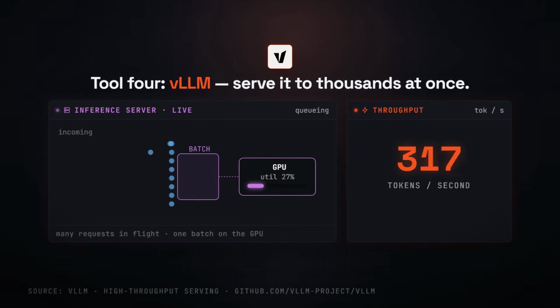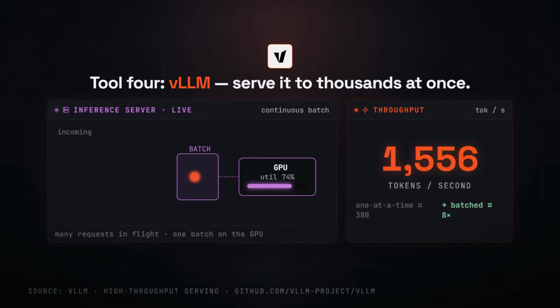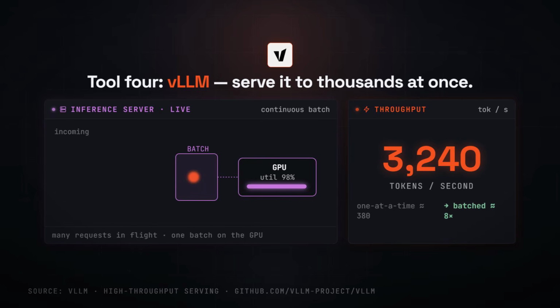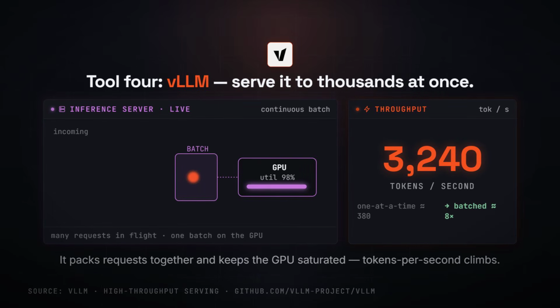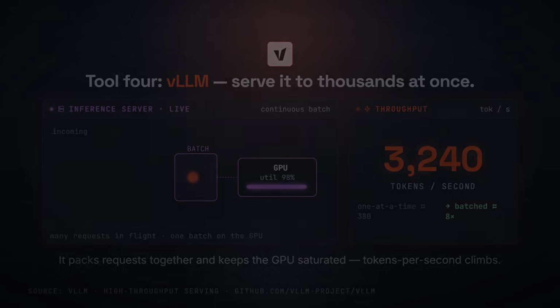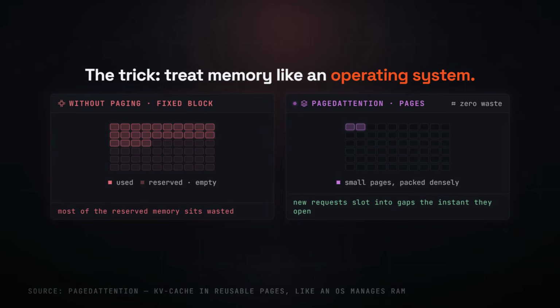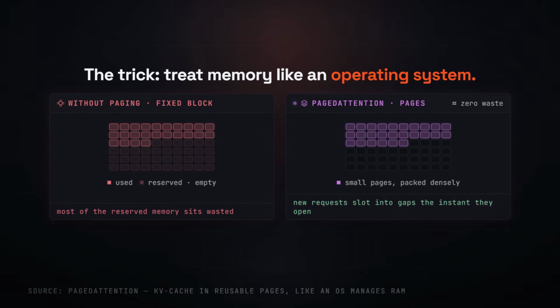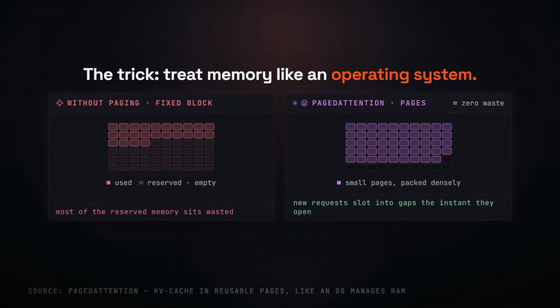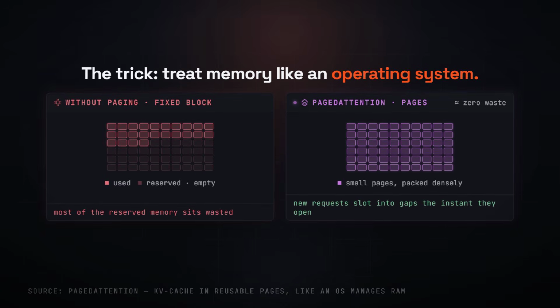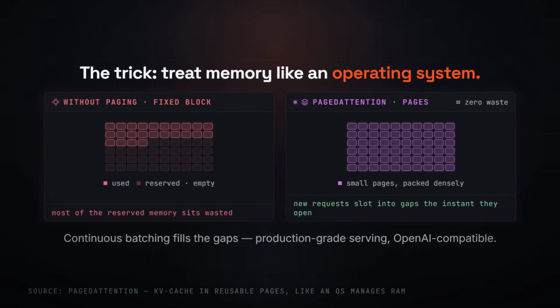Serving it to 1,000 users at once is a different sport, and that is tool 4. vLLM. It is a high-throughput inference engine. Watch the requests fan in. Instead of handling them one at a time, vLLM packs them together and keeps the GPU saturated, and the tokens per second climbs. The trick is called PagedAttention. It treats the model's memory like an operating system treats RAM, in small reusable pages instead of one giant fixed block, so almost nothing is wasted. Add continuous batching, where new requests slot into gaps the instant they open, and you get production-grade serving. It came out of UC Berkeley, and it is OpenAI compatible out of the box.